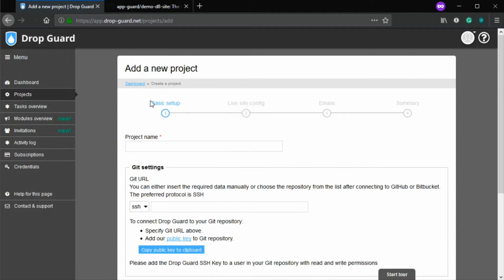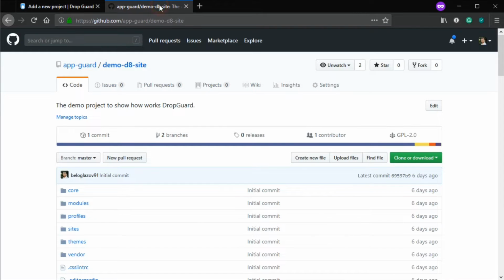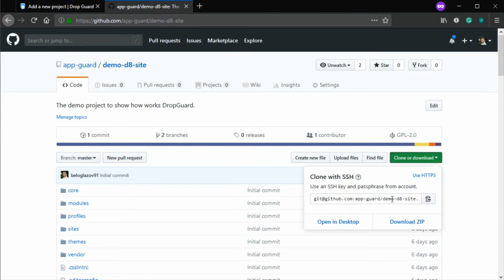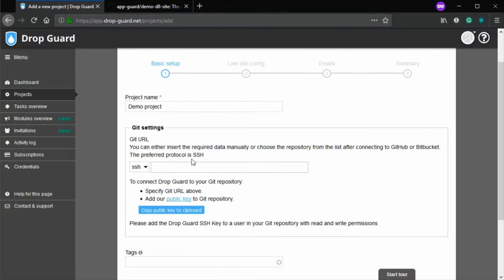We are now on the first Project Creation tab, where we will add general data about the project, for example, a project name. After that, I have to provide the URL to my Git repository, so Dropgut can check the stored versions of the modules that I'm using for my website. For this, I'm opening my Git repo and copy the URL of the project that I want to manage with Dropgut. And now I paste this URL here on the setup page.